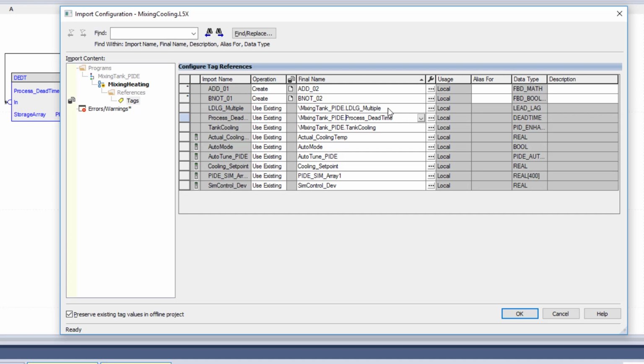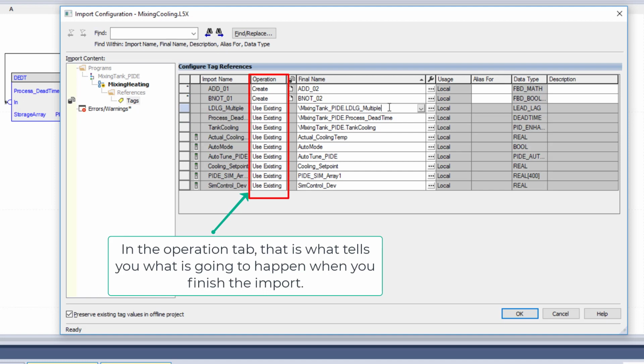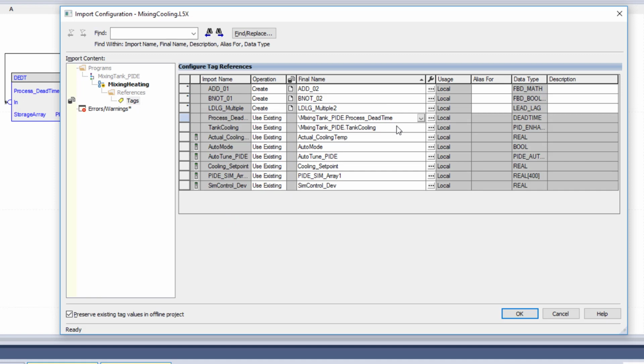So the lead lag, we're going to say 2. We're just going to add a 2 to all these just to show you how the process works. The dead time, and if you wanted to see how I built that, you can go back and watch that in a separate video. But when it comes down to it, I'm just showing you how easy this is to import and export, change the tags, and go from there.